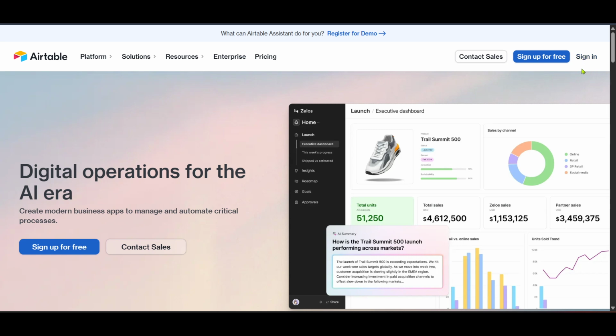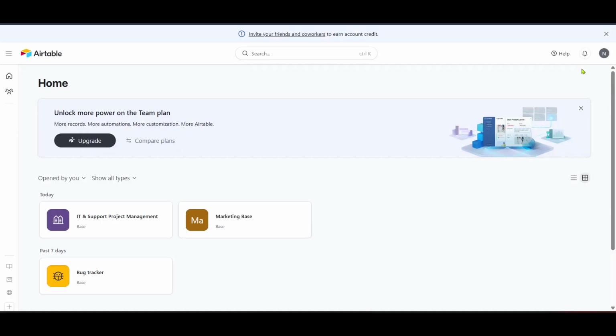Once you've signed in, you'll be taken to the Airtable home, which serves as the central hub for your workspaces and bases. From here, you'll find an overview of everything you're working on, which makes it easy to jump back into an old project or start something new.